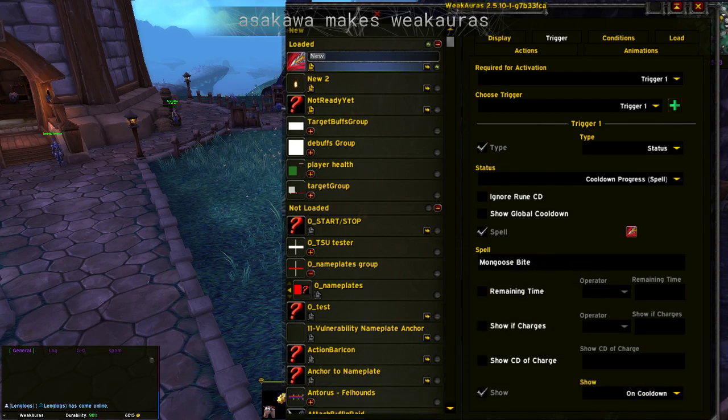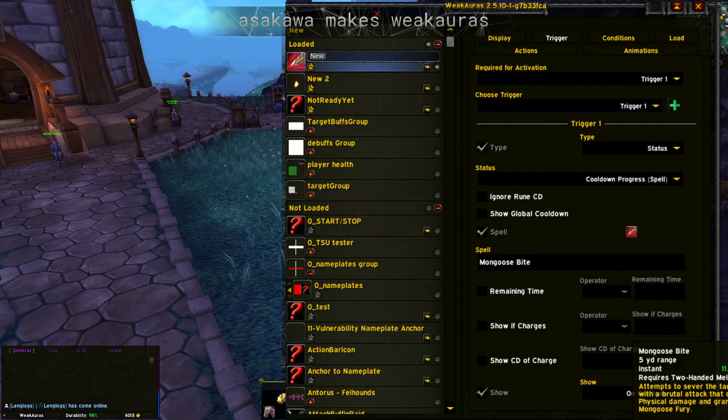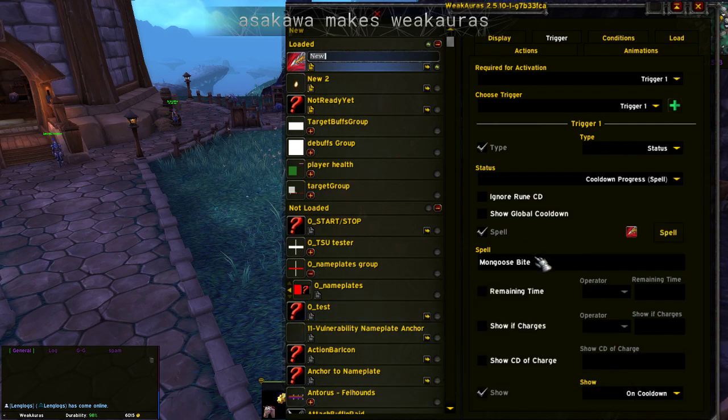Probably worth saying I used the spell ID here instead of the name. This means that if you share the WeakAura that you make on Wago or anything else, then it won't matter if someone else is using a different client language. It won't be checking for the string Mongoose Bite, but it'll be checking for the spell ID, which will work on all clients.